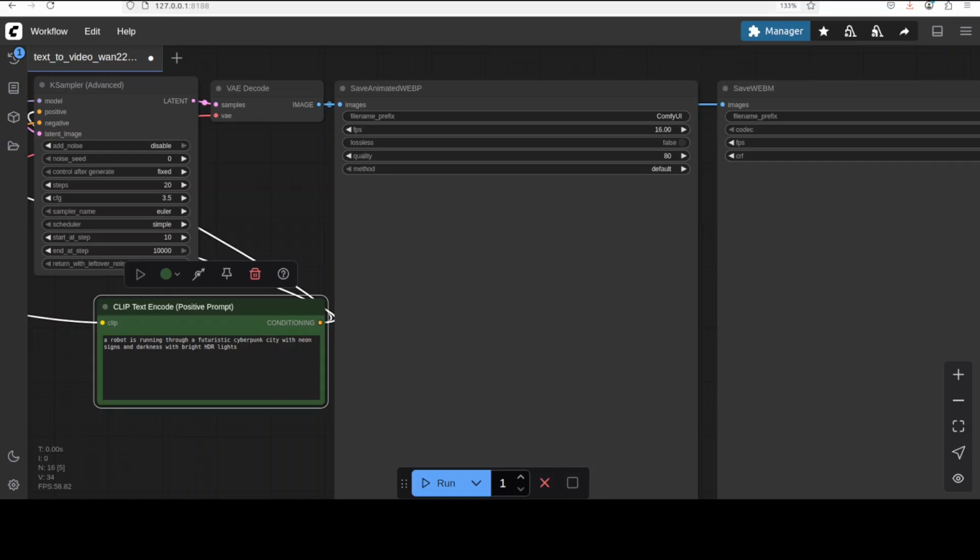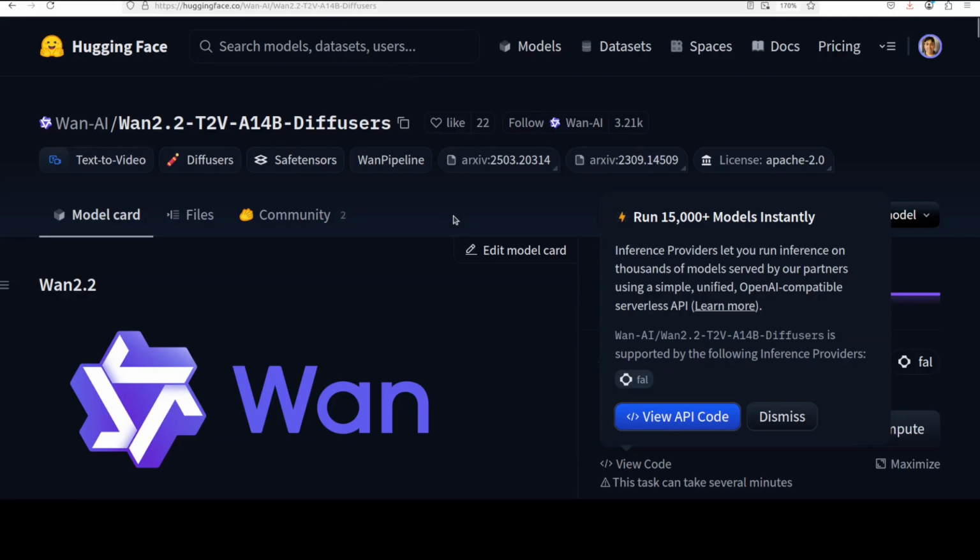Right now, as I speak, I'm generating a video from a text prompt by using this newly released 14 billion diffusers model in the Wan2.2 series of family, which is one of the premier foundation models for video generation, not only from text but also from image.